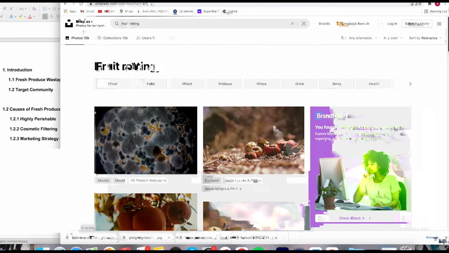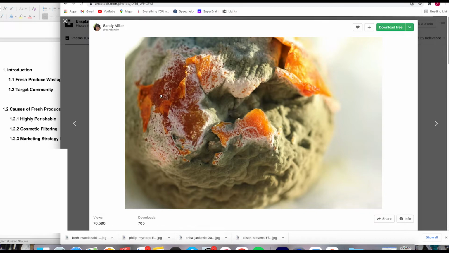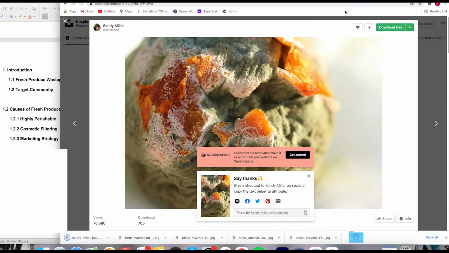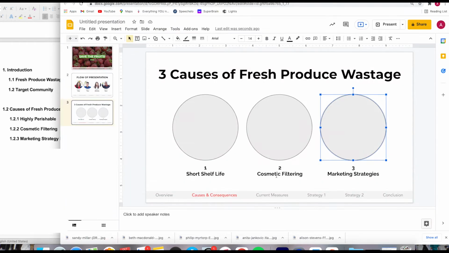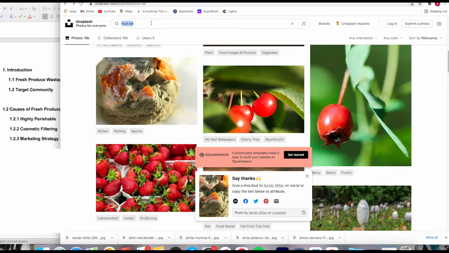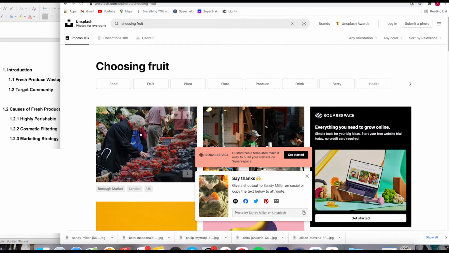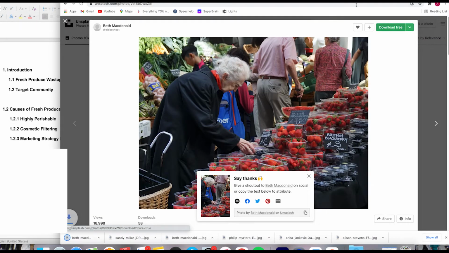Ooh, okay, very disgusting. Let's choose one image here. Okay, this one looks really disgusting. Download for free. Okay, then next, cosmetic filtering. So cosmetic filtering is about being choosy when you choose the fruits. So let's find a picture of choosing fruit. Aha, see this old granny here, choosing fruit. So let's download this old granny.